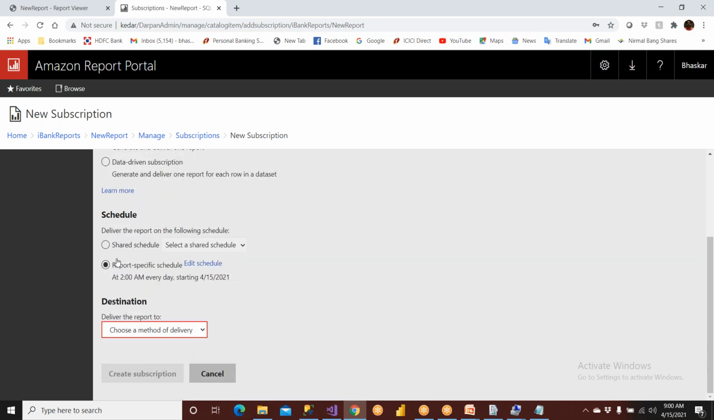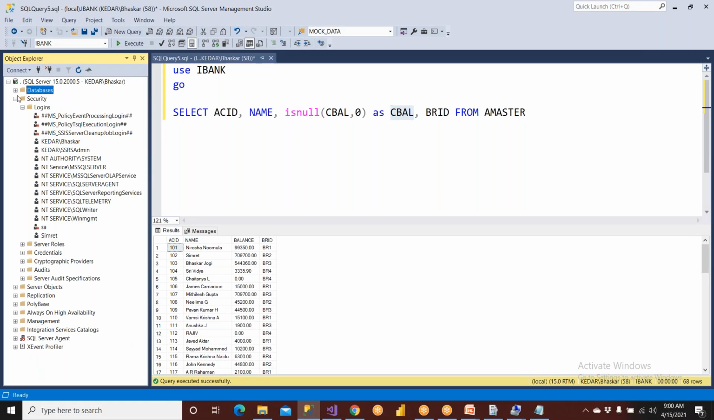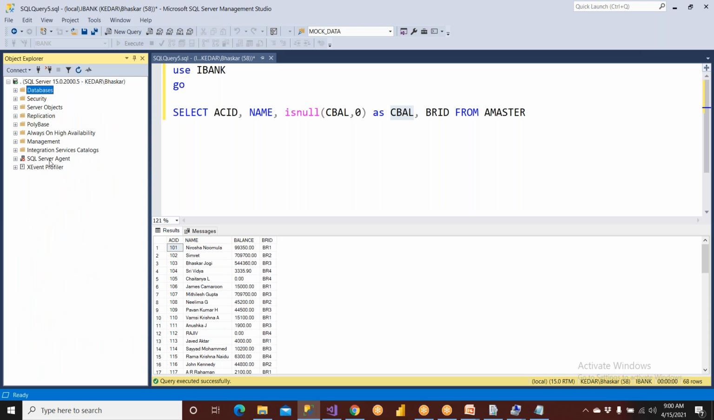So now if you wanted to create a schedule, first you should go to SQL Server, and all the schedules will be done by this guy. This guy is called SQL Server Agent. SQL Server Agent is the guy who's going to run the schedules. You have to come to SQL Server and start this guy in production.